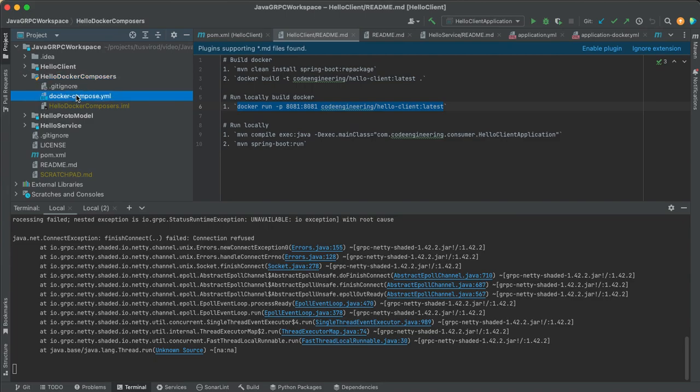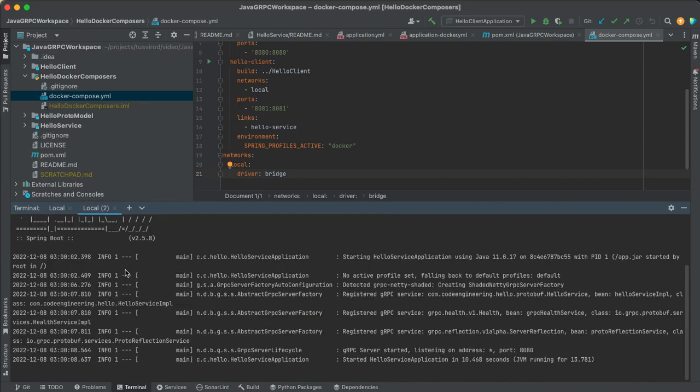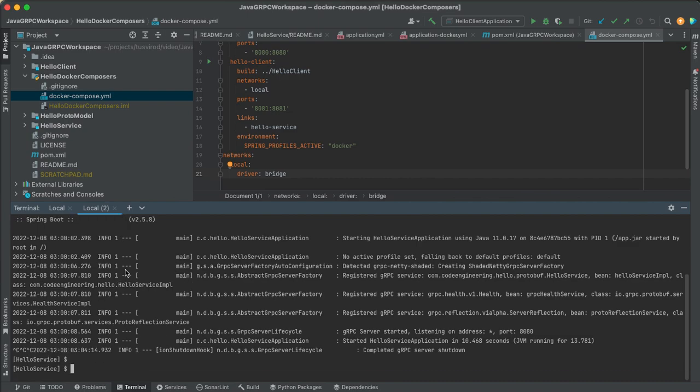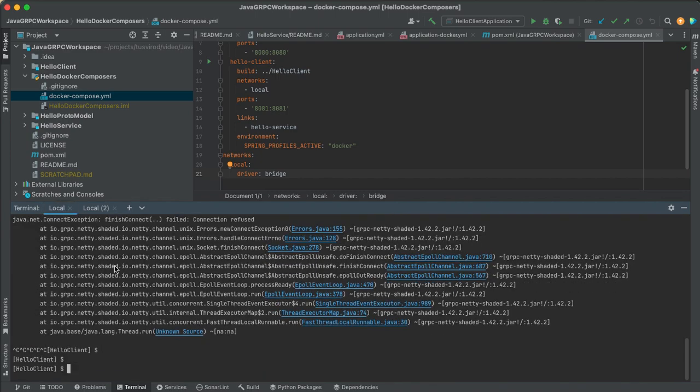Okay, so let's see what Docker Compose is. Before that, let me shut down the Docker container that we spun up just now. On a Mac, you just need to press Ctrl C to shut it down. That actually works for any kind of command line in the terminal.